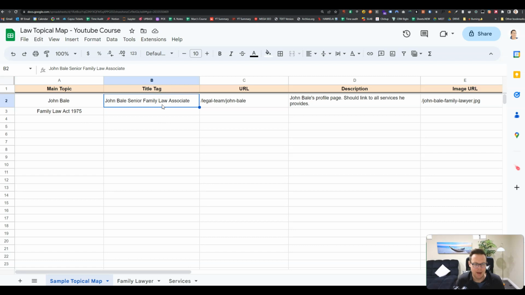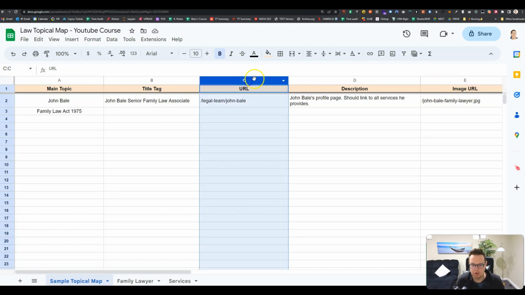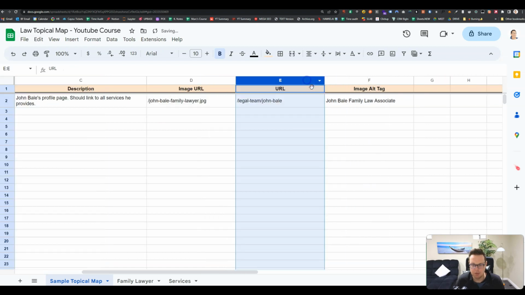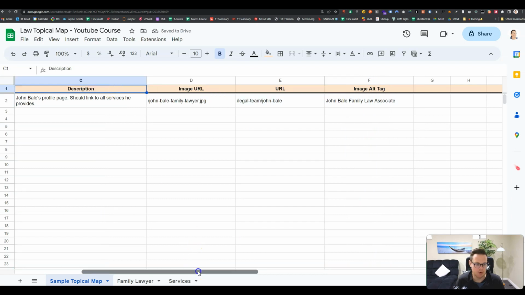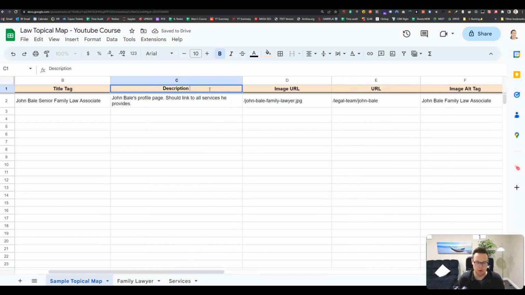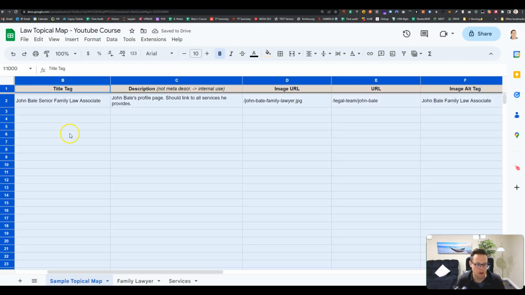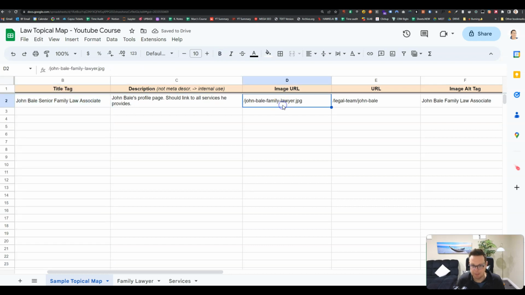The title tag, this one can be actually what it should be in search results. Same for the URL and the image URL. However, the description here, that's more of a description for your internal purposes. That's not the meta description. Just for internal use, so that you can remind yourself of what you're intending to do for this page on this overview tab here, which is your topical map.